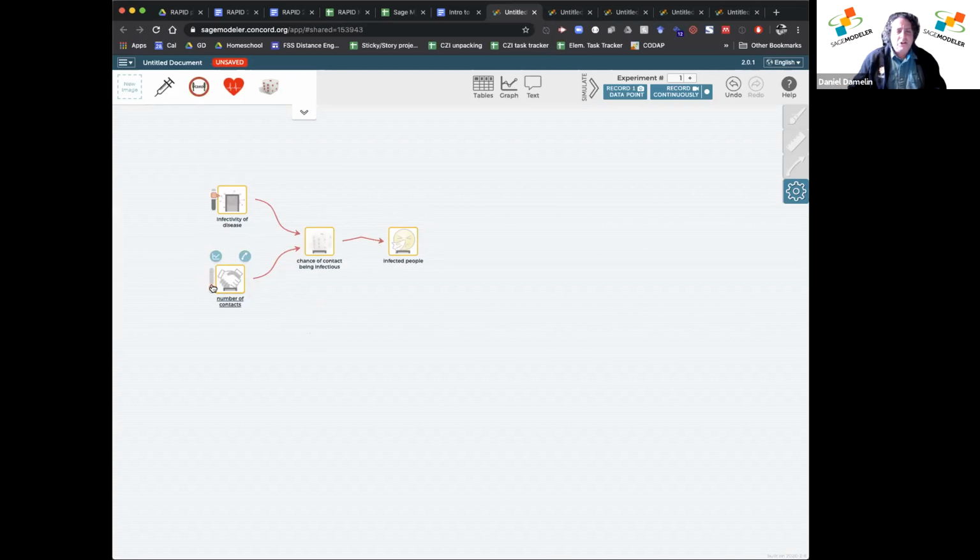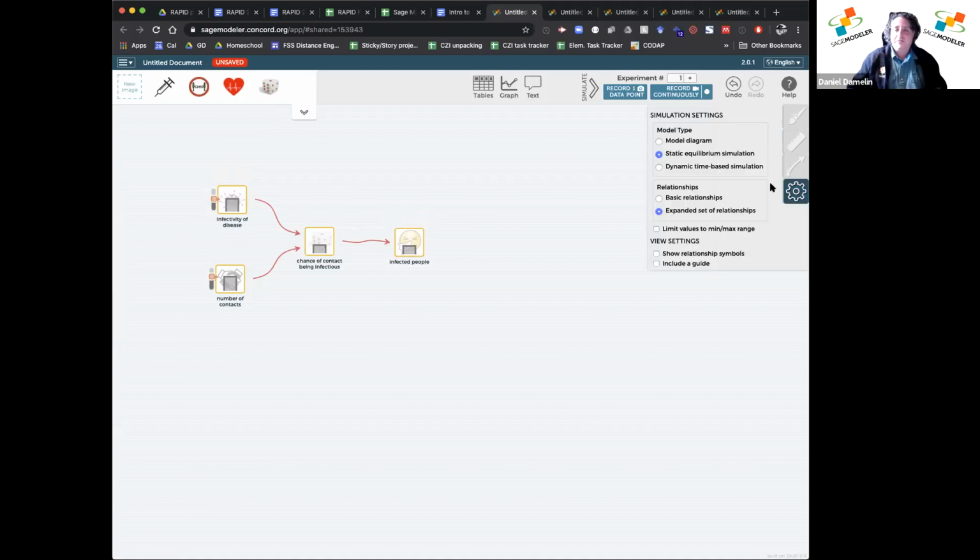So what would we do if we wanted actually to understand what's going to happen in the course of some kind of epidemic or pandemic like we're in now? Well, in order to do that, we actually need to think about what's happening over time, right? So static equilibrium models are really good for, these things affect that thing and this is the result. Dynamic time-based models are for behavior over time.